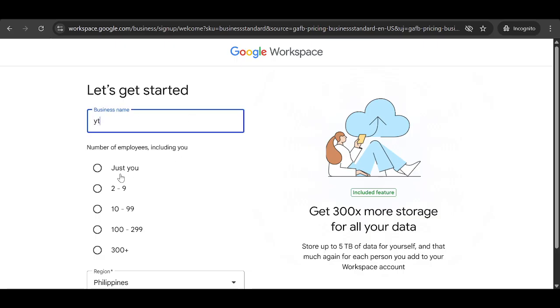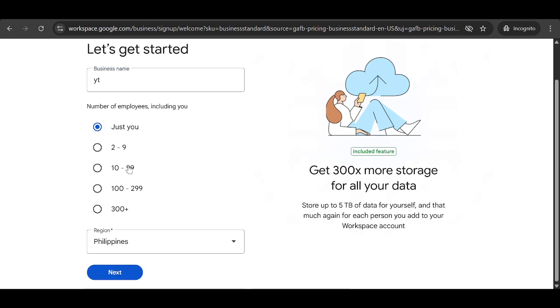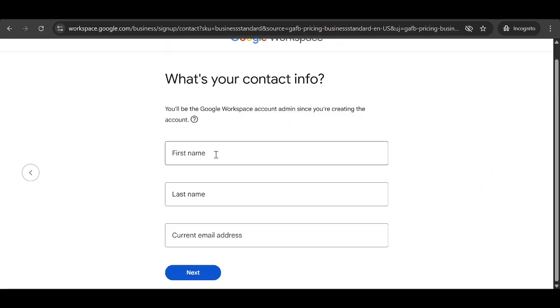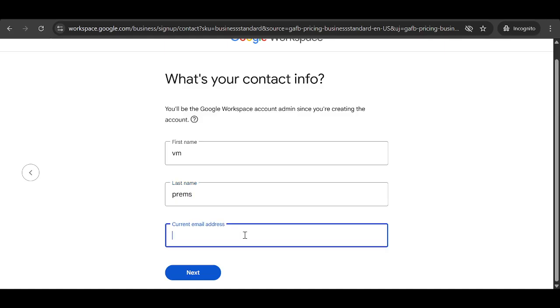After that, you'll be asked for your contact information. Enter a current email address you already use, like a personal Gmail address. This address is important because Google will use it to send you critical account updates, password recovery links, and billing notifications. Make sure it's an inbox you check regularly and double check for any typos before moving on. This backup contact will be especially useful if you ever get locked out of your admin account.